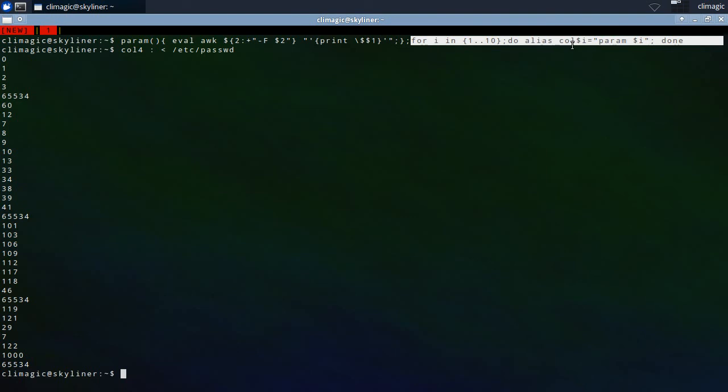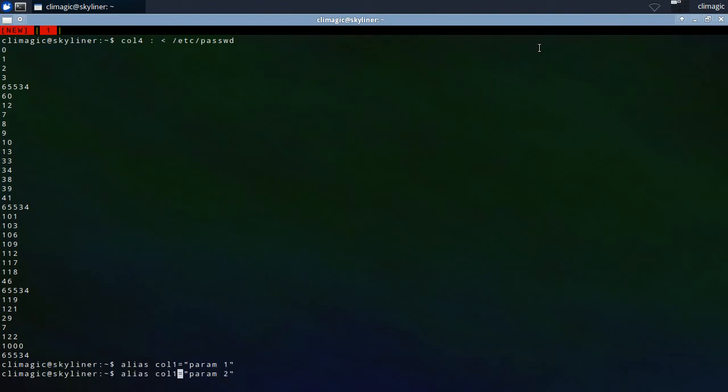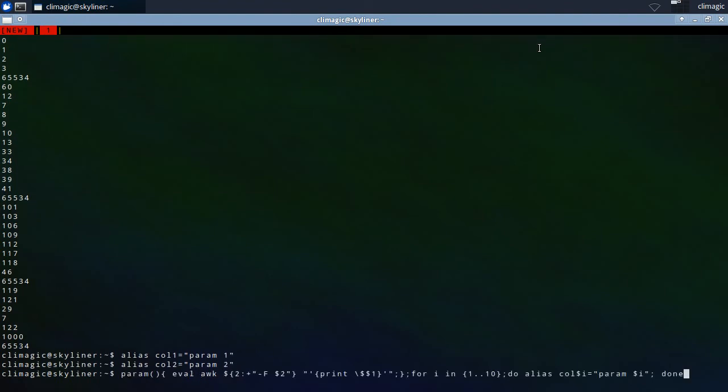So when it's going through this each time, it's basically saying alias col1 equals param 1. So it does that for this, and then for two. So the for loop just does that part for me. So it's not actually setting it to $i or something like that. So that might be a little bit confusing when you first look at it.